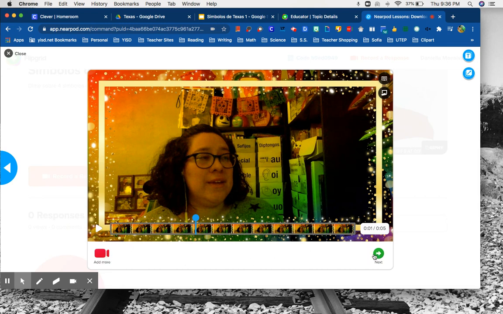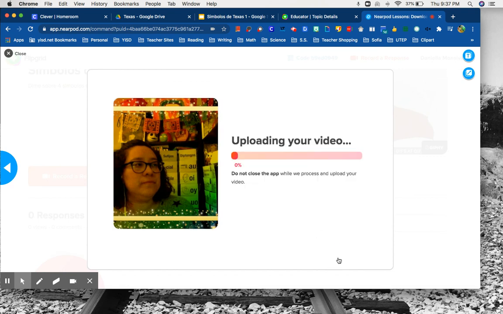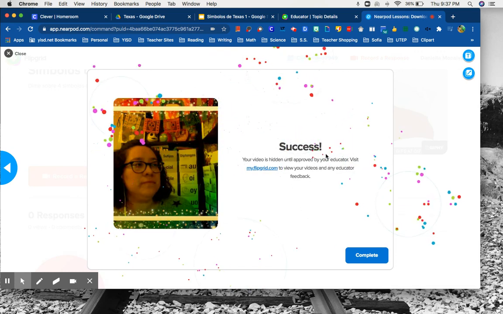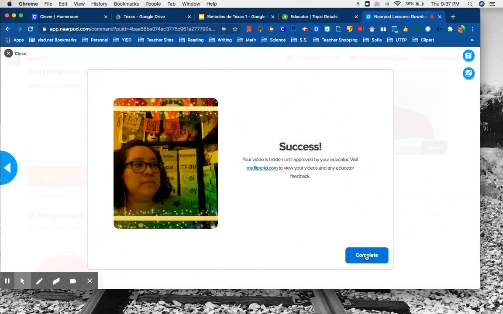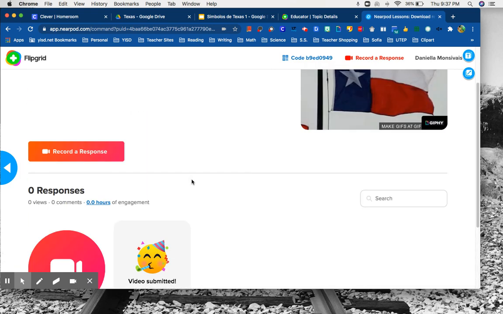And once they're ready to post, they'll just go ahead and go to next. They put in their name, and they can upload a photo. They can take a picture, and that's all they have to do. And then they submit. I'm going to go ahead and submit. And they get this little success. It's completed. So now they have their video response already done.